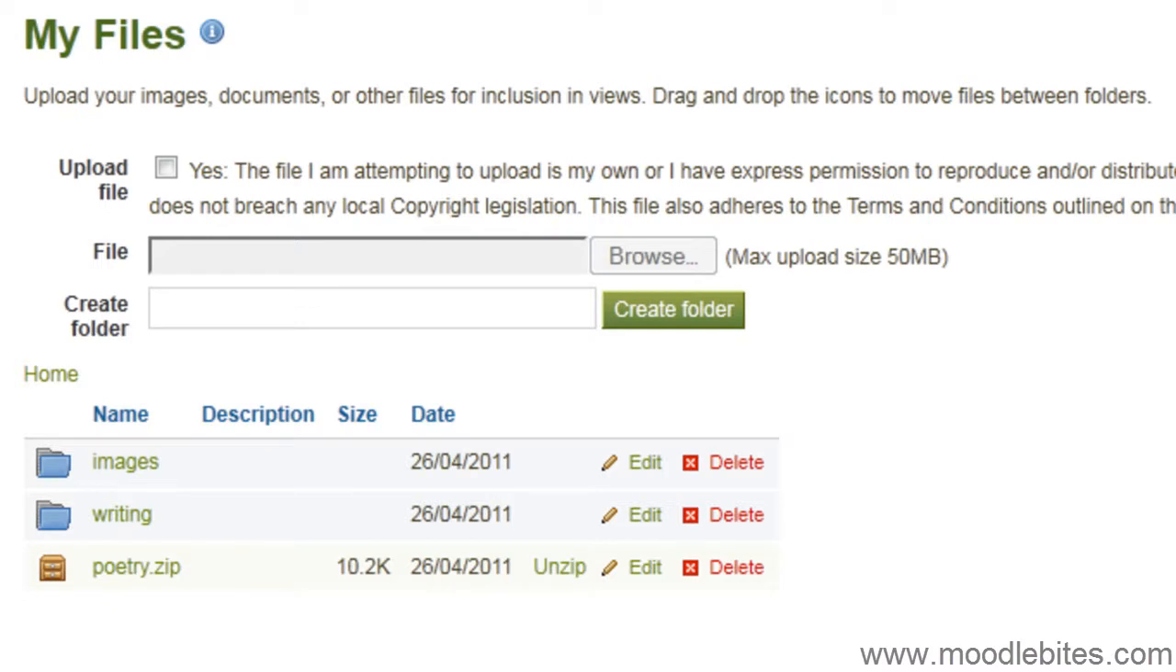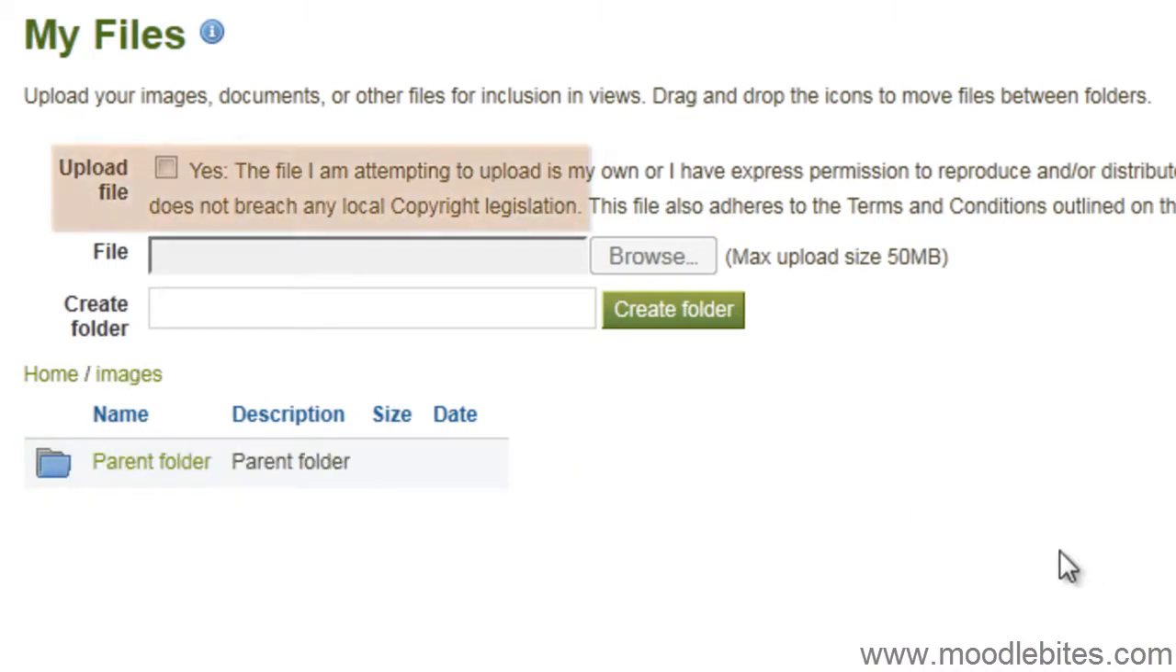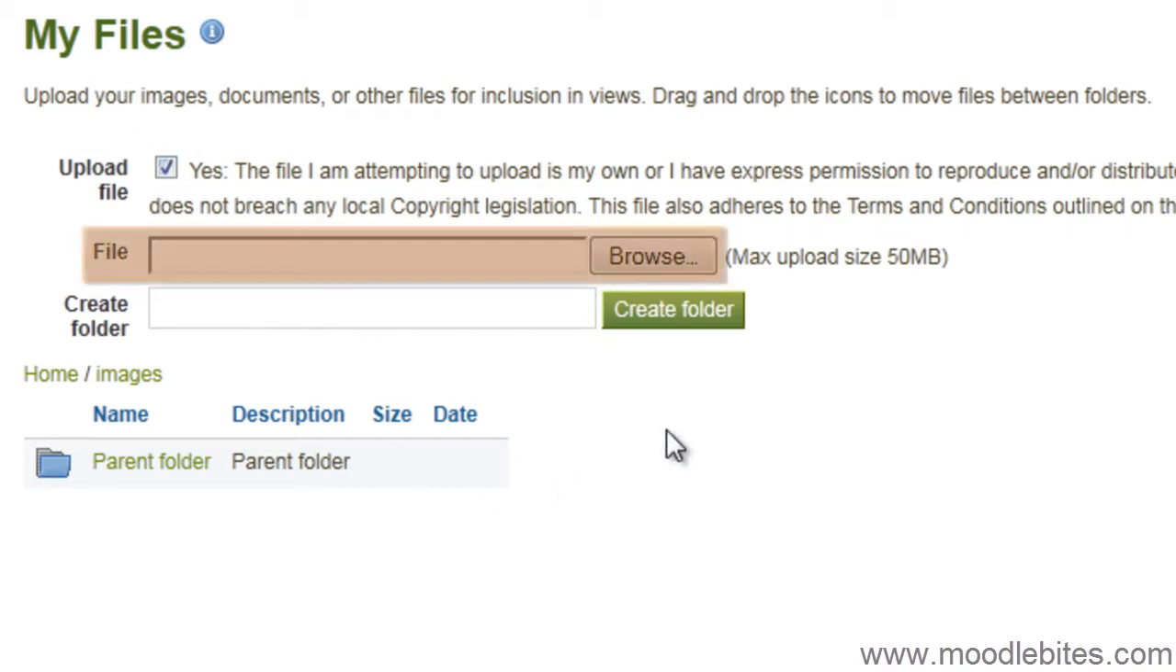Go to the folder you would like to upload your files into. For example, I'm going to upload some images, so I will go to my Images folder. If you have a copyright notice, you will need to tick this first. The copyright notice can be turned off by a site administrator. Once the box is ticked, then your upload button will become activated.